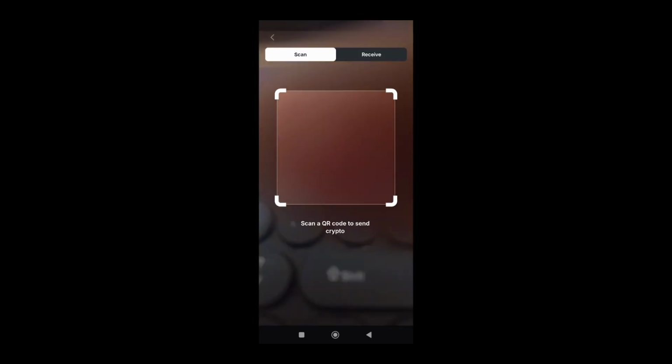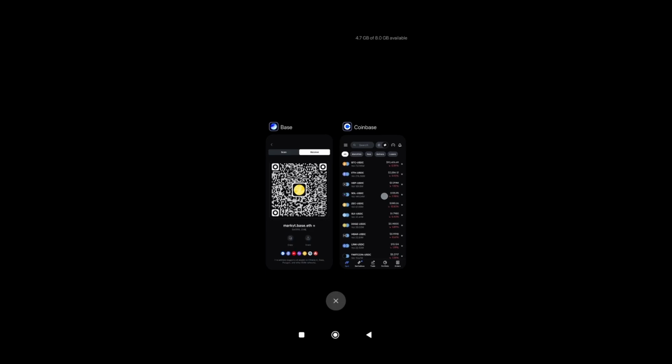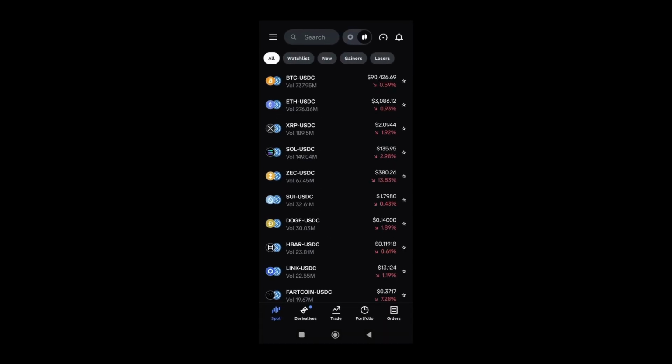From here, tap on Receive. Coinbase Wallet will now show your wallet address. Carefully copy the wallet address. This is the address you will paste into Coinbase when sending your crypto. Make sure you copy it exactly. Sending to the wrong address can result in permanent loss of funds. Now that you have your wallet address copied, let's move on to the Coinbase app.